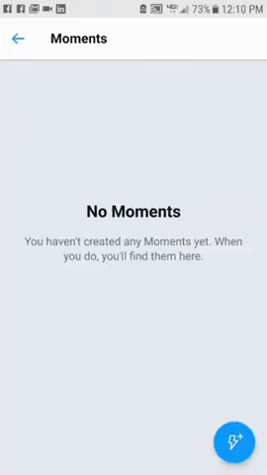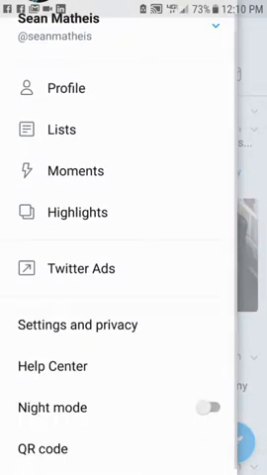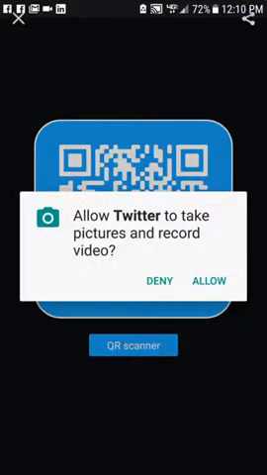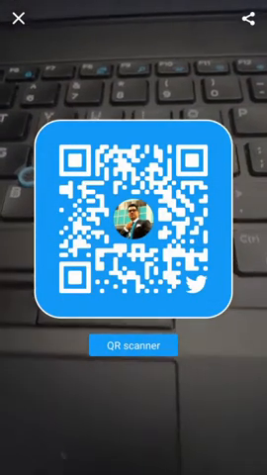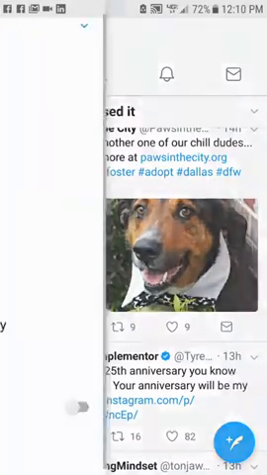You've got moments. This is similar to like Facebook stories. You've got your privacy settings, got your QR code. So you can share your Twitter QR code to folks to get them to follow you. Share it to other platforms. Build your audience there.